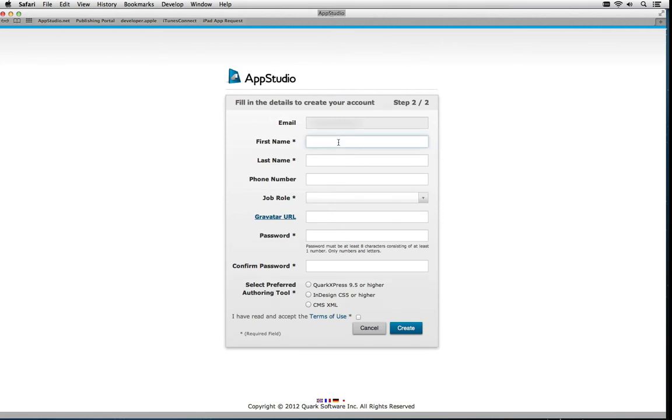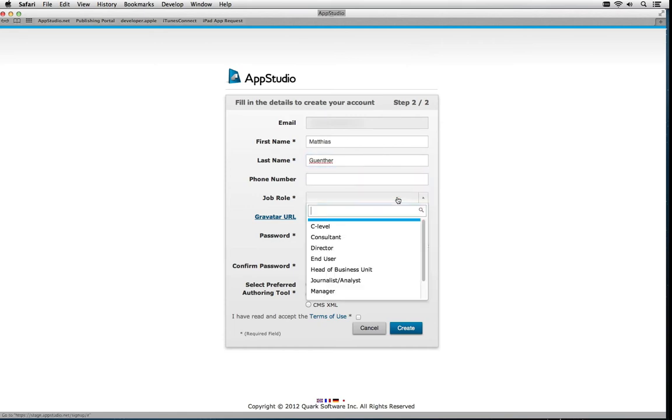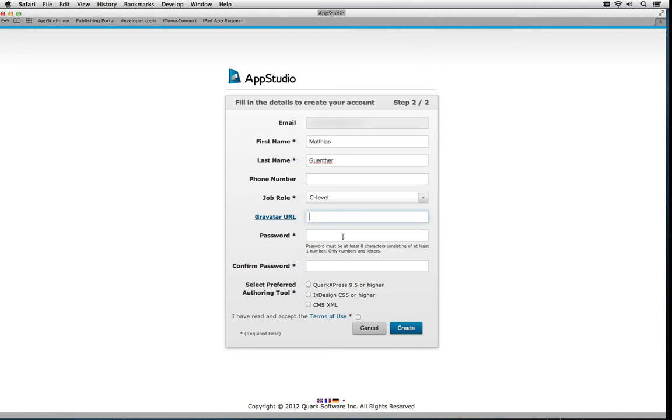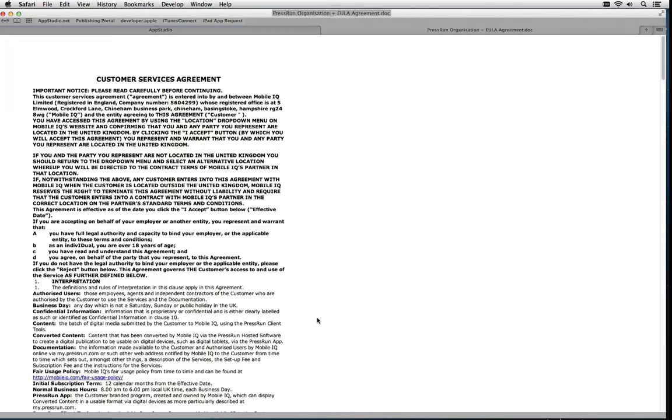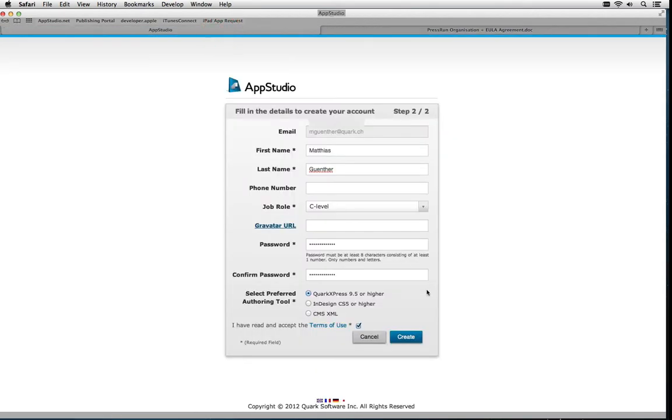thing I need to do is I need to confirm my name, my phone number, my job role, password, any password. Okay, I'm going to use QuarkXPress here, and I'm going to accept the terms of use that you can see when you click on that link. Fine, so I'm just going to create my account, and I'm basically done.